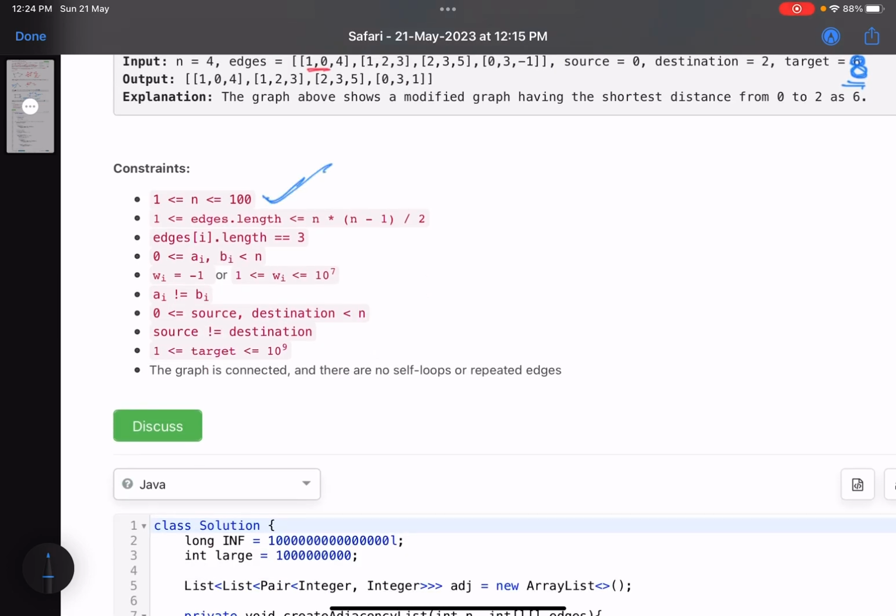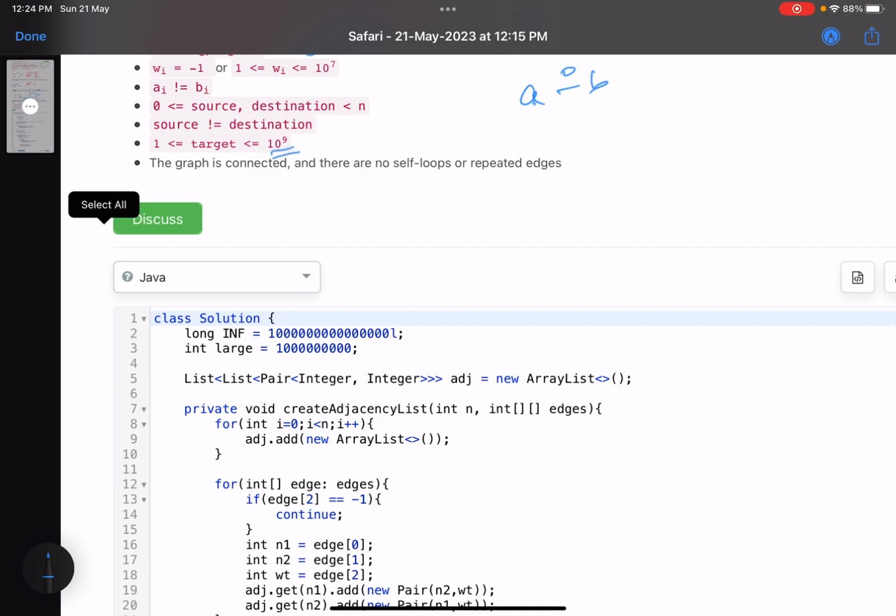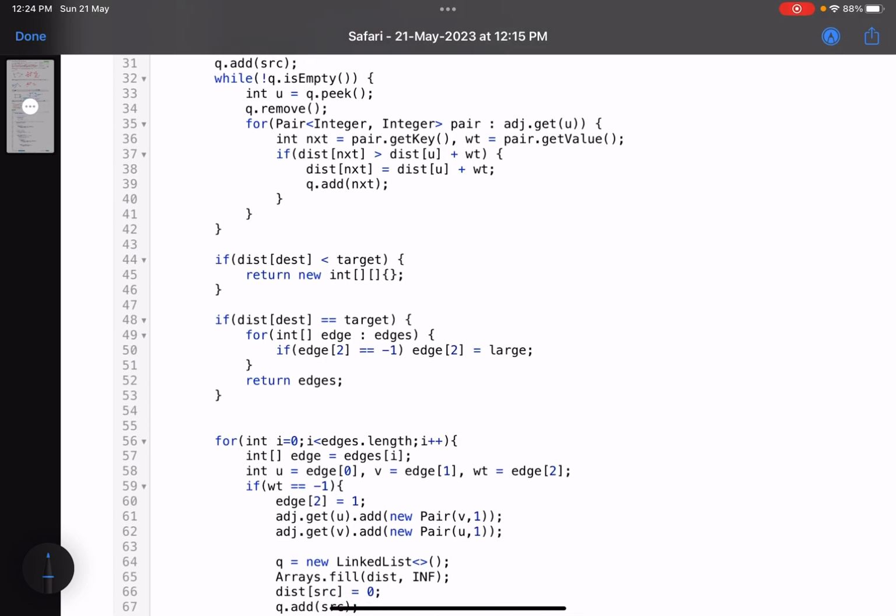The number of edges that you can have is 100, and obviously the number of nodes that you can have is 100, and the number of edges obviously n into n minus 1 by 2. So, and yes, everything will be 3 because it says A and B are connected by a weight of W and so on. Target is 10 raised to power 9, the maximum value, right? So let's start. Let's go step by step.